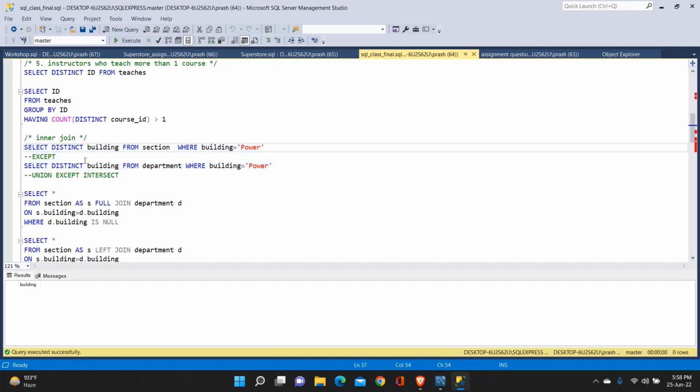Okay, now let's talk about except. No, before except, let's talk about intersect. So intersect will only give us, if we use the intersect here, the intersect will only give us the values which are common. So whatever the common values will be there will be outputted out of it, okay.